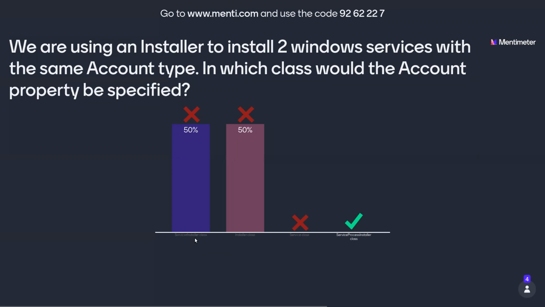From last week's lecture, do any of you remember? Can you give me an example of what kind of property we would specify in the service installer class for service specific things? What kind of information did we have in that service installer class? Does anyone remember?